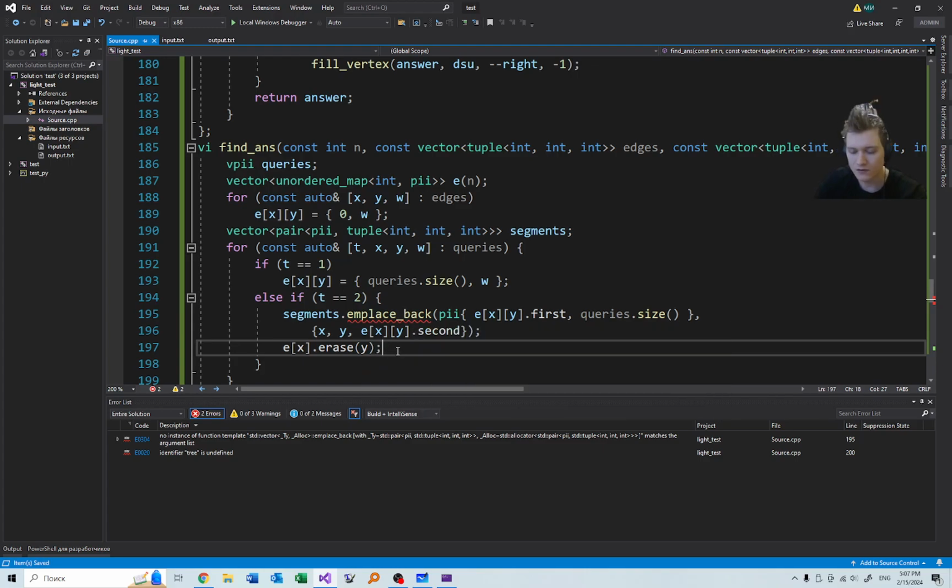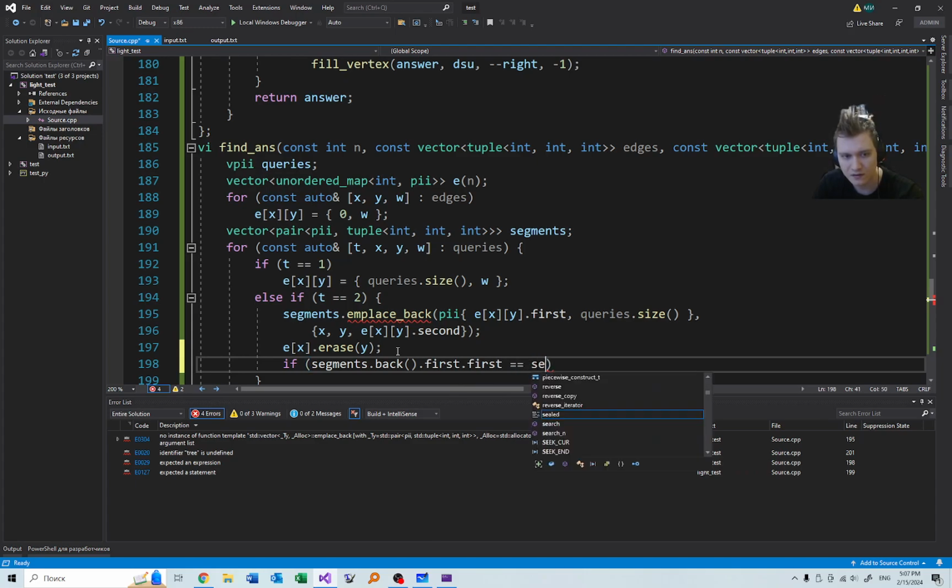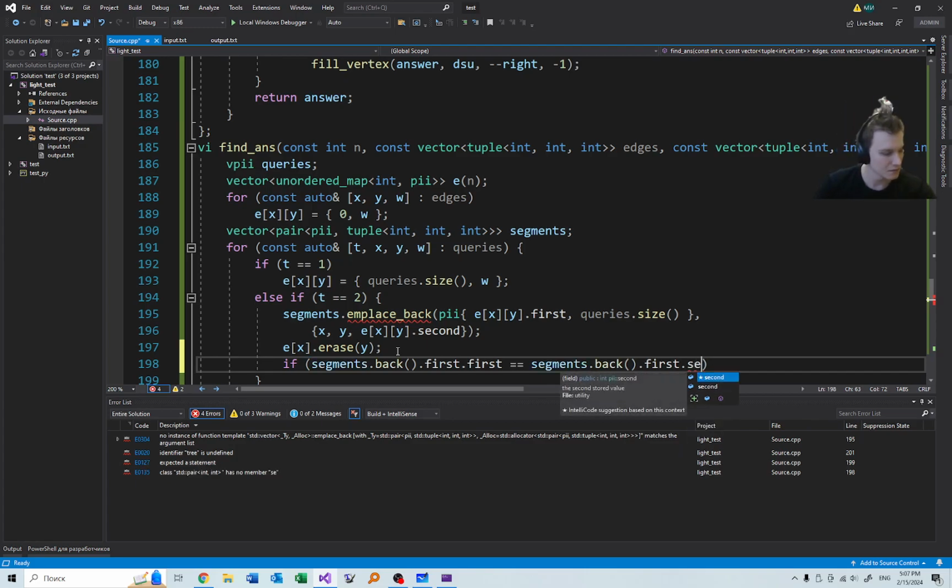Also, I would like to do the following. If segments dot back dot first equals segments dot back dot first dot second, then I think I would like to pop back.